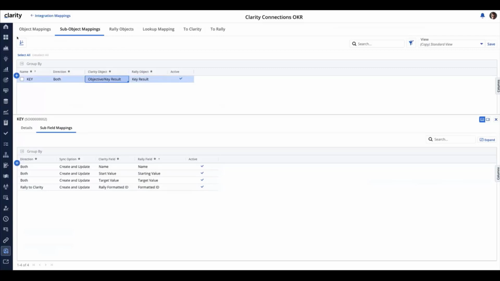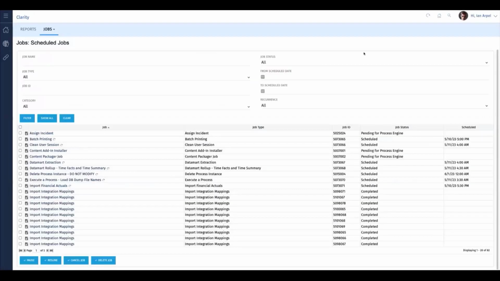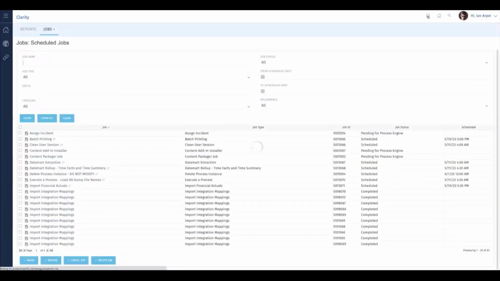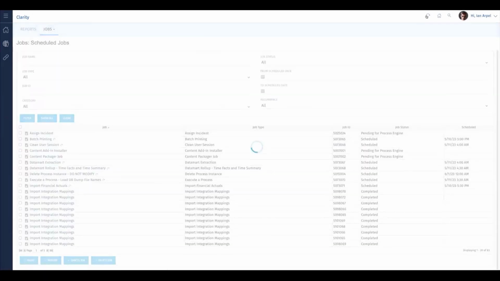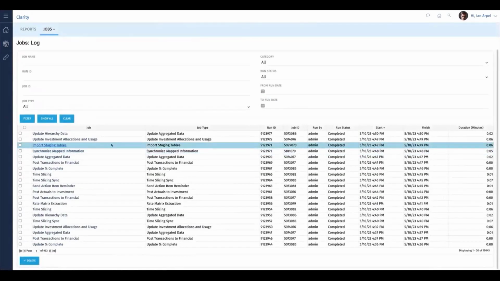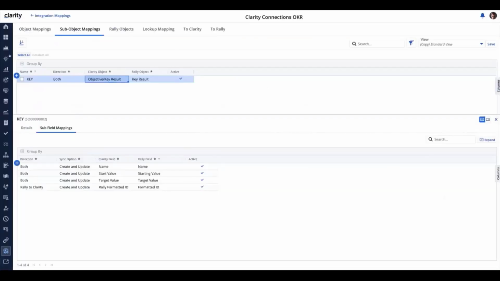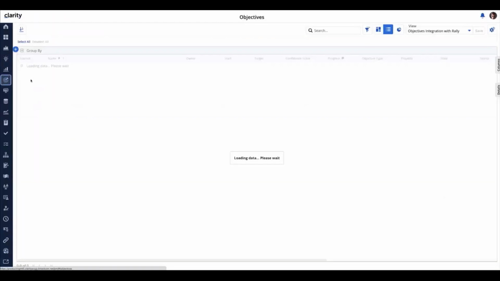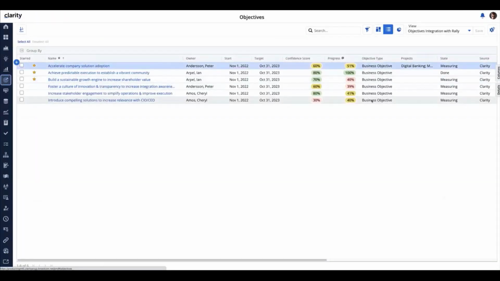Okay, so let's go back to here, and I believe the job that we were looking for would have run. We'll just verify that real quick. Importing stage of table is done. Yep. So let's come back to objectives. And you can see here the results of our work.